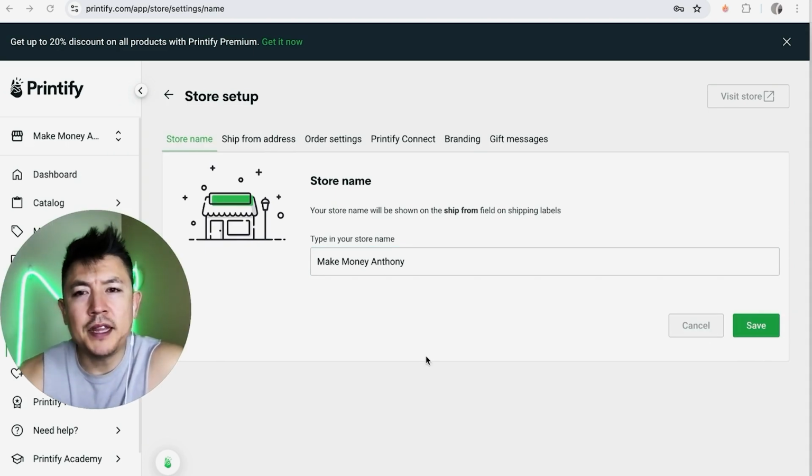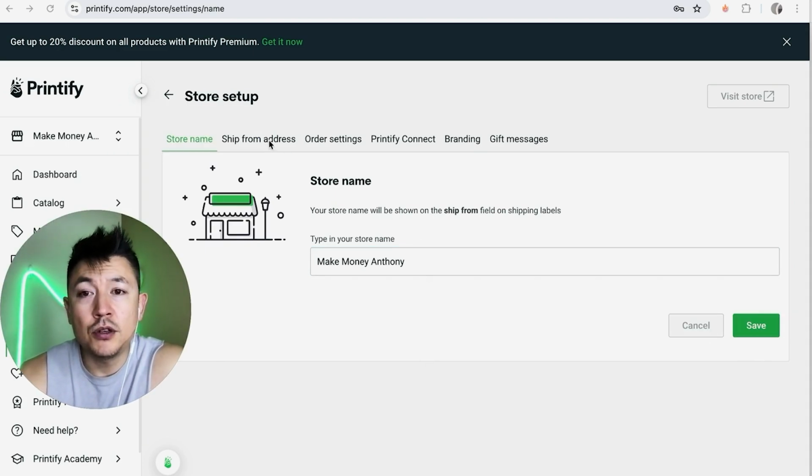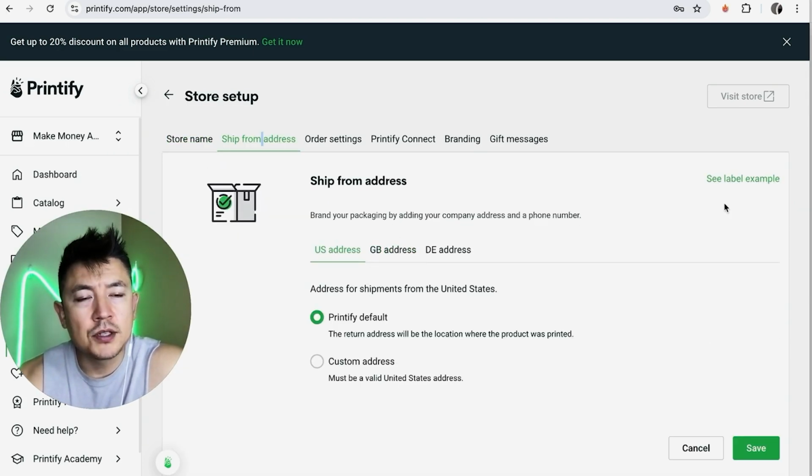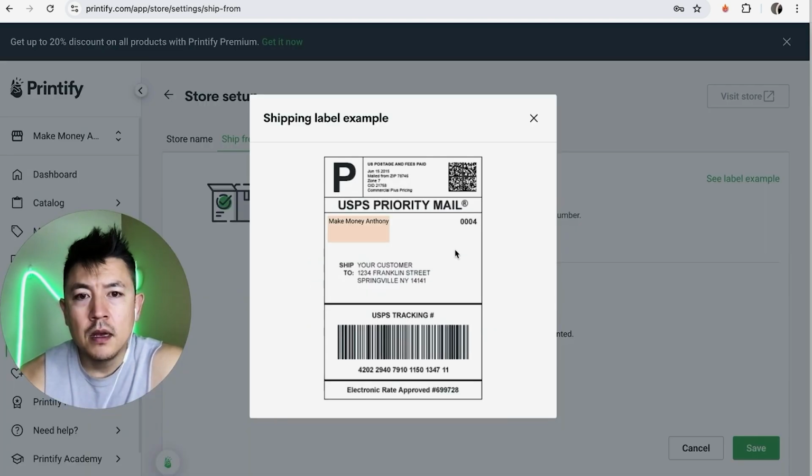And then if you want to see what the shipping label is going to look like, all you do is go here to ship from address. Okay, once you're here, there's this green button here, see label example. Okay, and as you can see right here, it's going to update the name that we just put in there. And then it'll also list off the address that you put here as the ship from address.